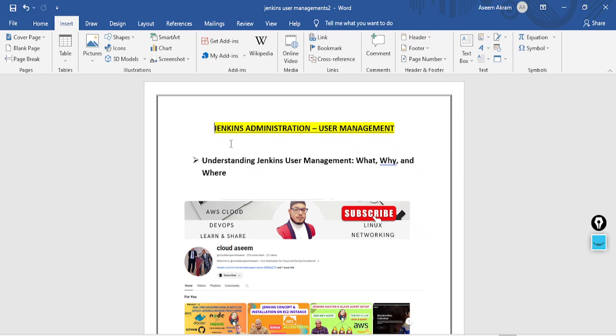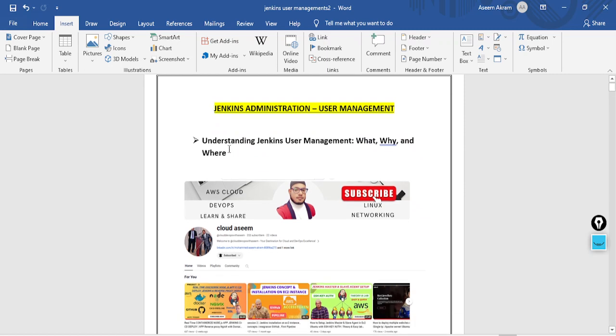So before we start, we have to understand that there is a 3W, right? WWW. That is why we require this Jenkins administration, what is the Jenkins administration, and where it will be applicable. Okay, these three things we will cover, a short description of the details about Jenkins administration and user management theoretically. Then we'll go for the lab and we will see how we can manage these things.